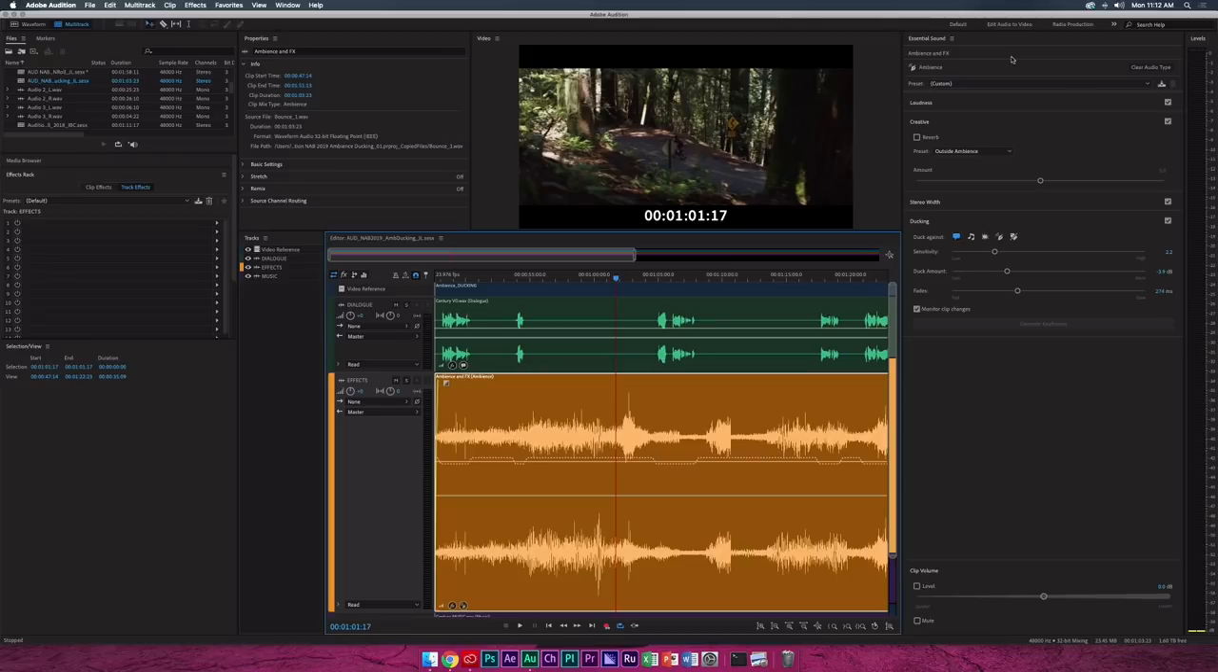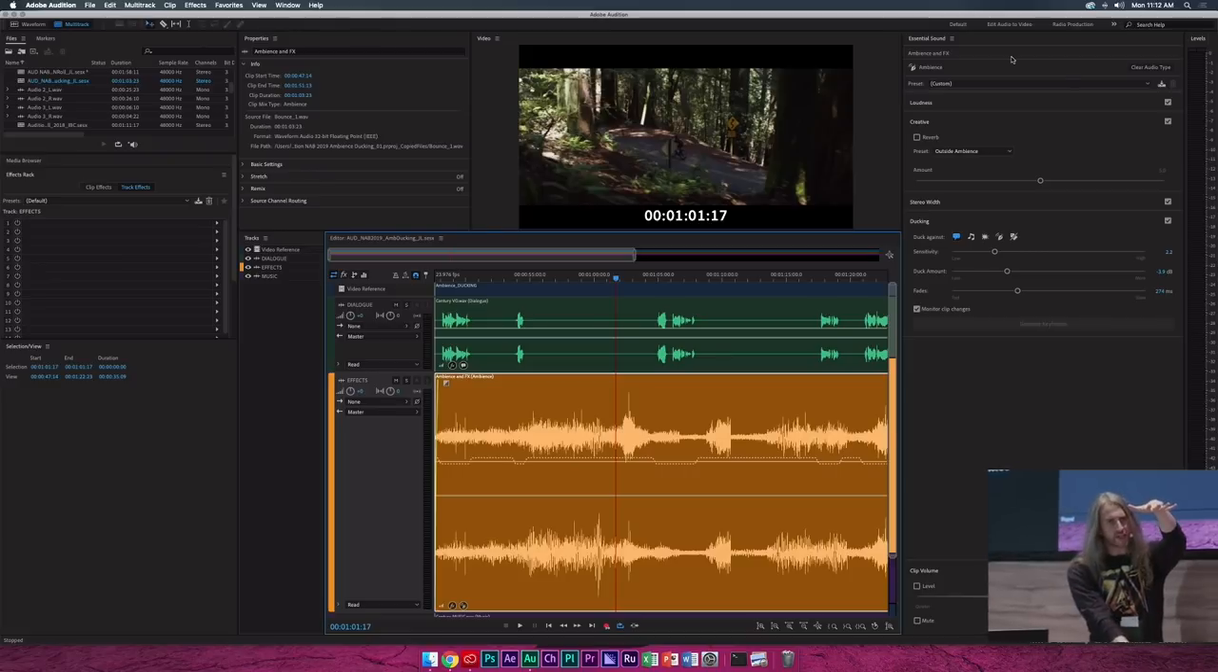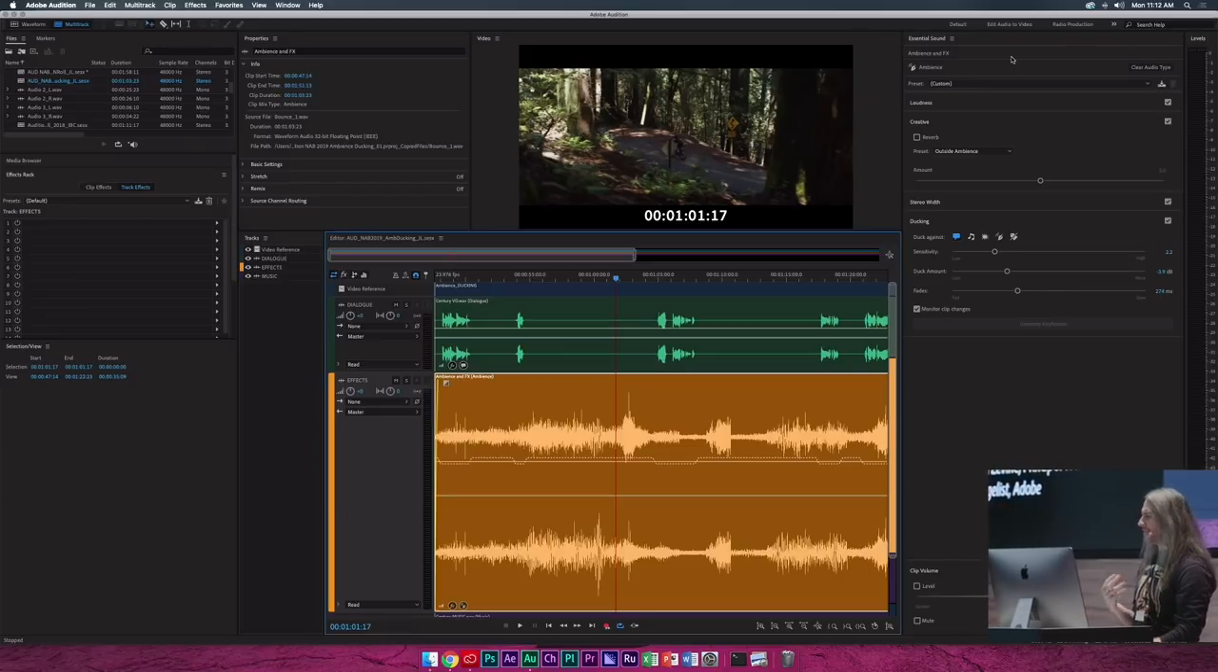This is an Adobe Sensei machine learning powered technology that takes the guesswork out of having to draw keyframes to duck music underneath voice, right? You see this in everything, whether it's commercials, movies, whatnot. Music starts playing, someone's talking, music attenuates, gets lower in volume. You used to have to do this manually. We now have our Sensei technology doing it automatically.